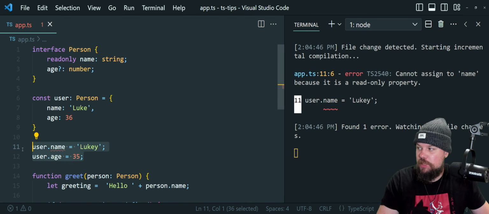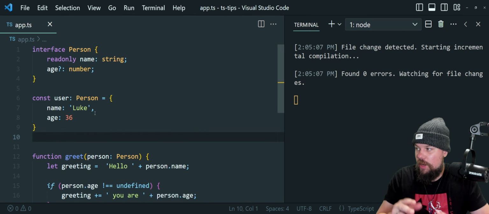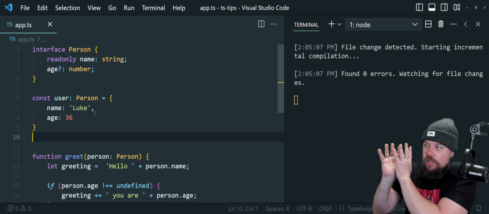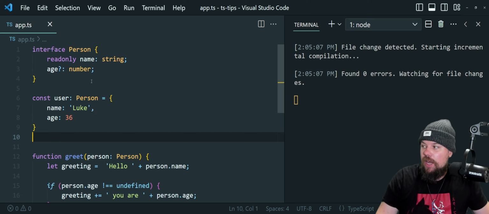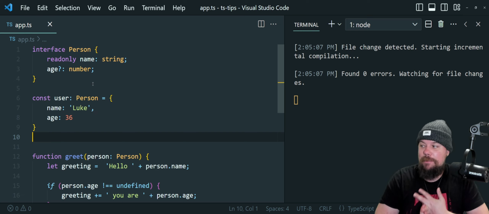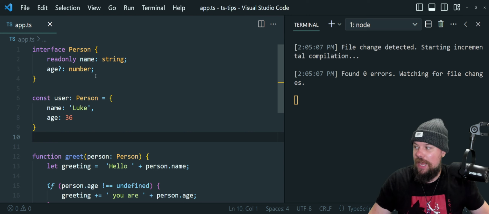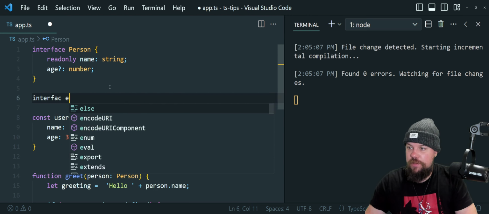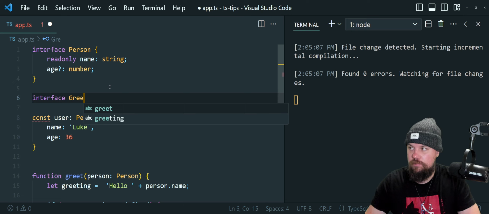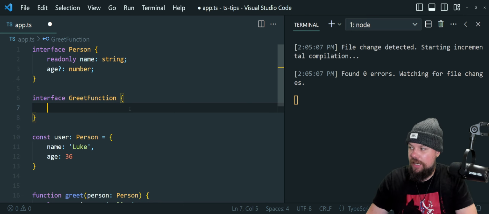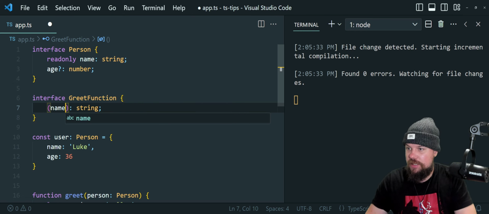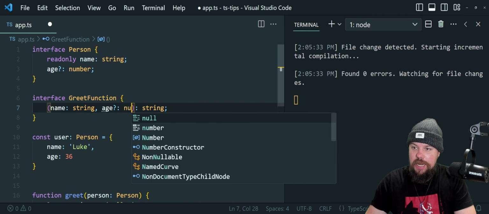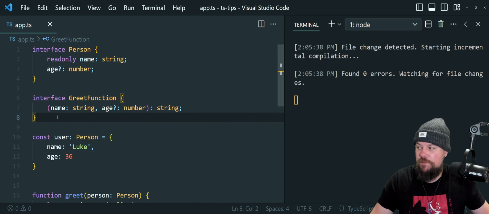Not only that, TypeScript interfaces can be used to define functions. So they're not limited to describing just object structures. They can also define function types in an object structure. We can type the parameters and the return type of whatever our function happens to be. So I can say interface greet function like that. It can have parameters and a return type. It's going to return a string, and it's going to take two properties, a name string and an optional age number. So this is a type for a function now, right?